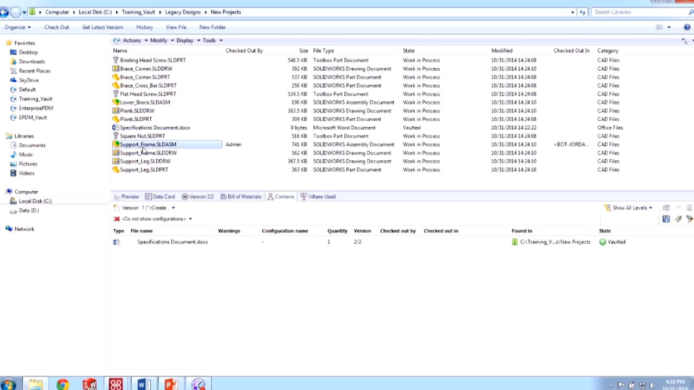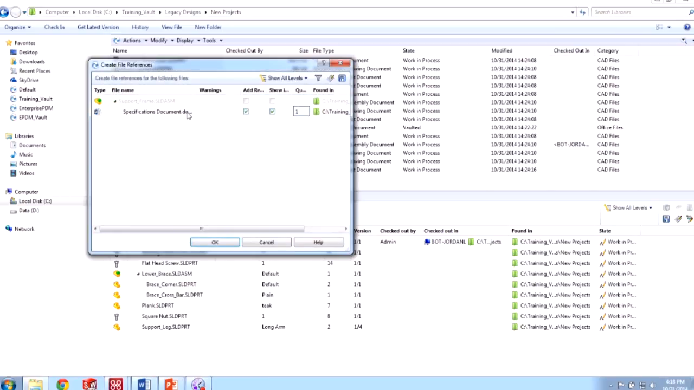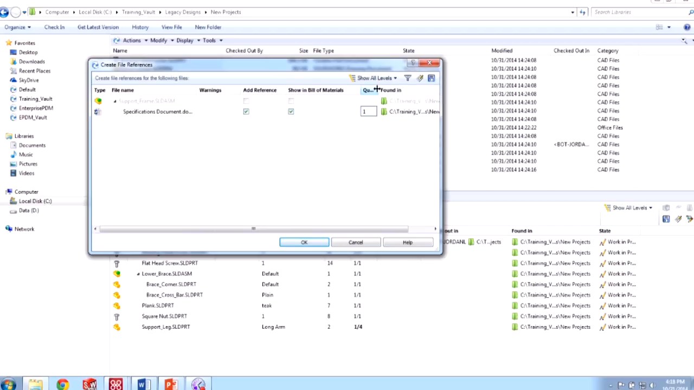and go back to my assembly, right click on it, and there's an option in my right click menu called paste as reference, and this is where we add this Word document as a reference or a child of this top level assembly. So I'm going to go ahead and click paste as reference, and you'll see that it'll give me some options to add reference, whether I'm going to show that in the bill of materials or not. And then if I want to specify a quantity for this, if it's some other kind of document that needs a quantity assigned to it.